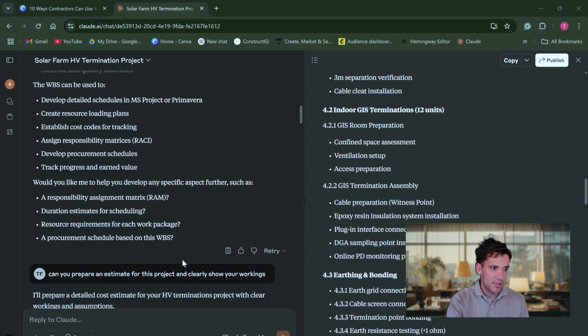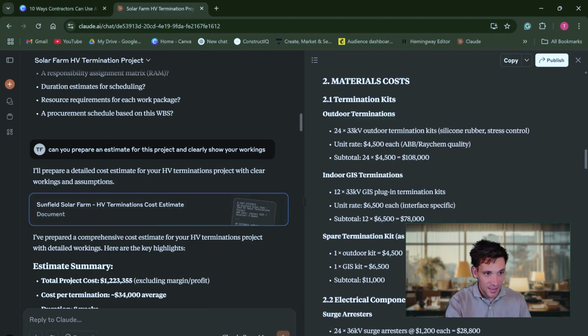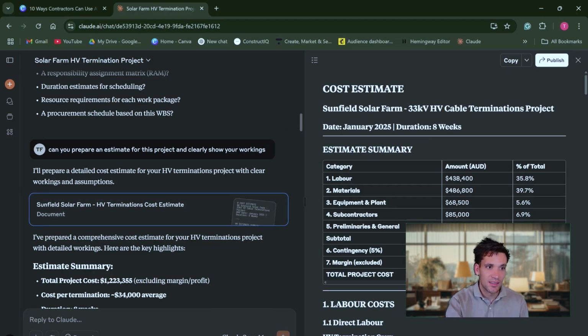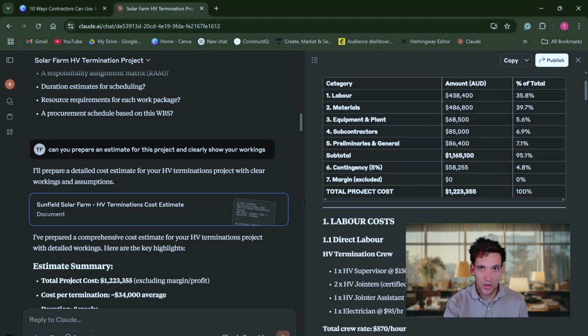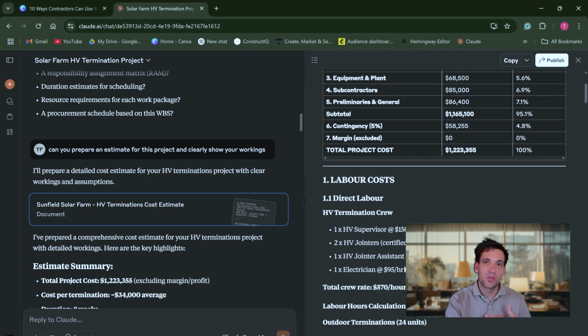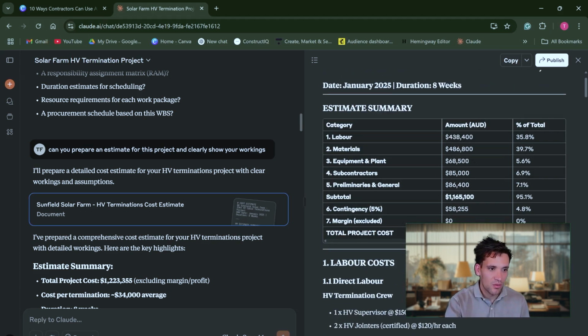The next task I'm going to ask Claude to help us with is to prepare an estimate for the project. So I've simply prompted it, can you prepare an estimate for the project? And I've asked it to clearly show the working so we can check it. Again, it's gone ahead and done this. It's prepared a cost estimate for our construction project. It's broken it down into labor, materials, plant and equipment, subcontractors, preliminaries. And under each one, it's given quite a comprehensive breakdown so we can go through and assess this. Again, breakdown's important because we can then give it feedback and iterate. I'm not going to iterate through multiple revisions of the prompt now, but I'm just more or less showing you the capabilities of what these tools can do.